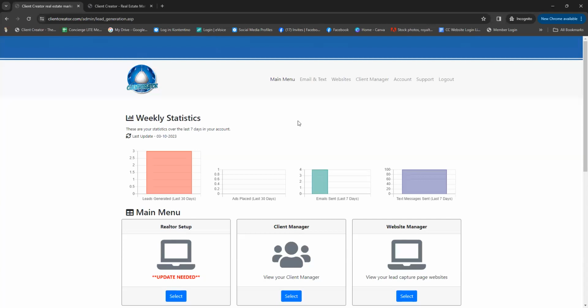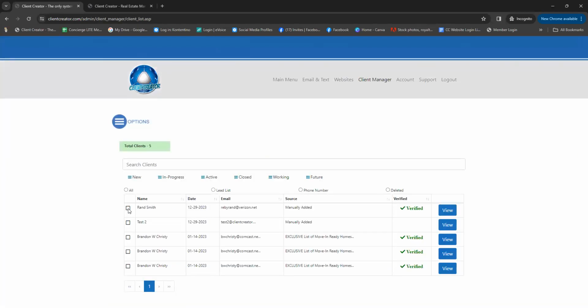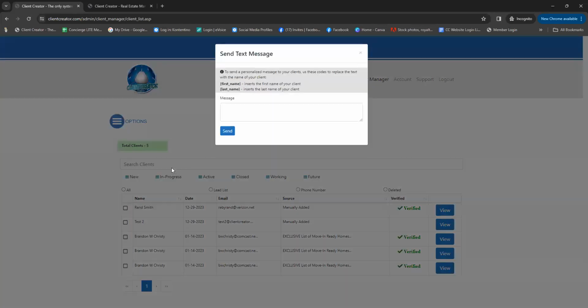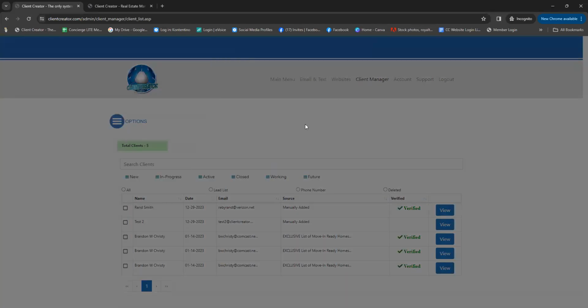Sending group text are the same way. I'm not sure I exactly understand that, but if you want to send a group text, so you wanted to select everybody in your system, you could select everybody and hit text, and that'll send a message to each of the clients that were selected. So that's how you send the group text.